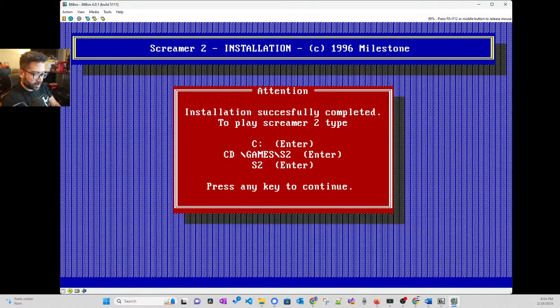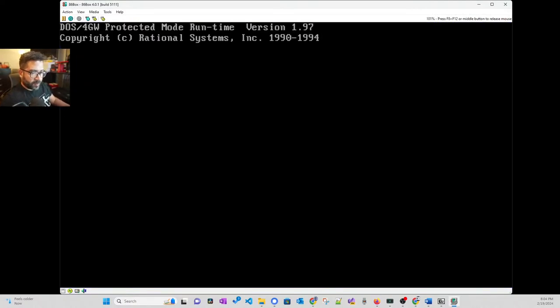All right, so installation is successful. We'll first try the vanilla version in software mode and then install the 3DFX patch.